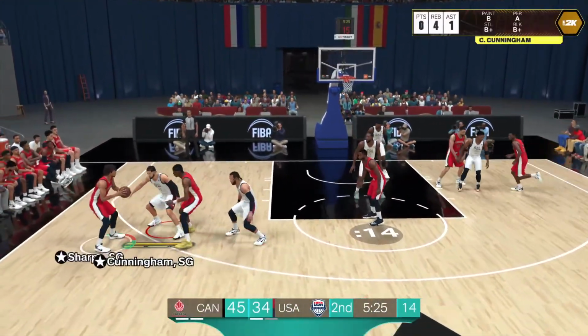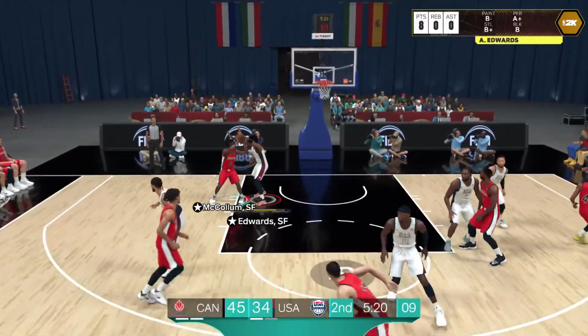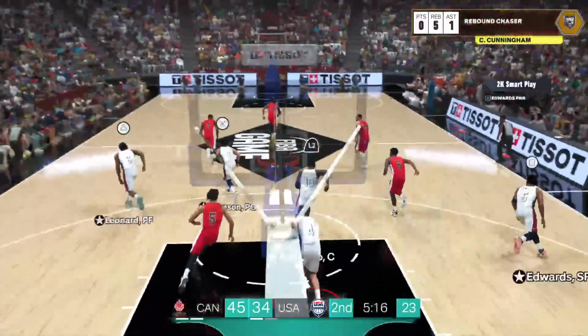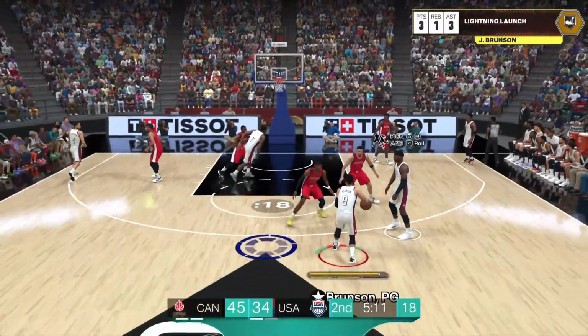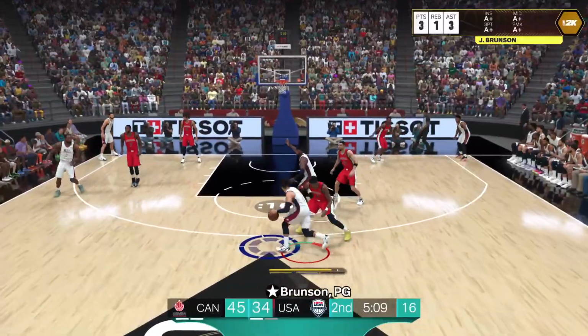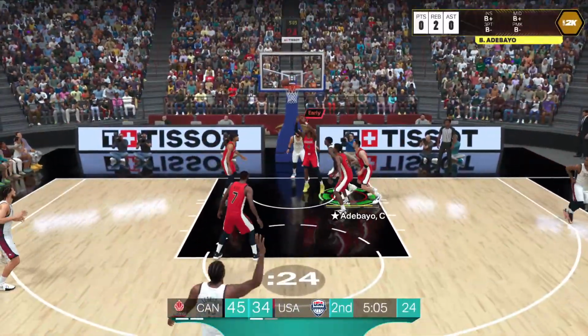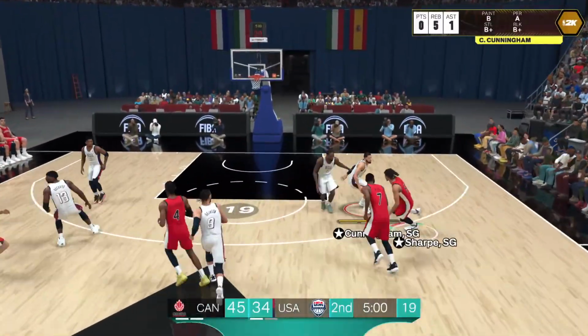Back to Sharp. McCollum against Edwards. Fades away. And he tries it off the glass, but it's no good. Now Brunson. A rebound by Shai Gilgeous-Alexander. Brunson's gone just 1 of 6 shooting so far.